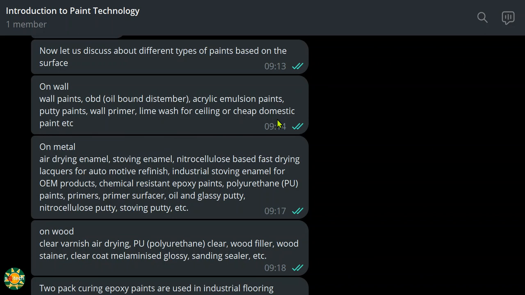We can apply on metal different types of paints like air drying enamels, stoving enamels, nitrocellulose based fast drying lacquers, that is especially meant for automotive finishes, then industrial stoving enamel for OEM products, that is original equipment manufacturing products. And then we have the 2-pack chemical resistance epoxy paints, similarly 2-pack polyurethane paints. Then we have various primers, primer surfacer, oil and glassy putty, then nitrocellulose, then stoving putty, etc.